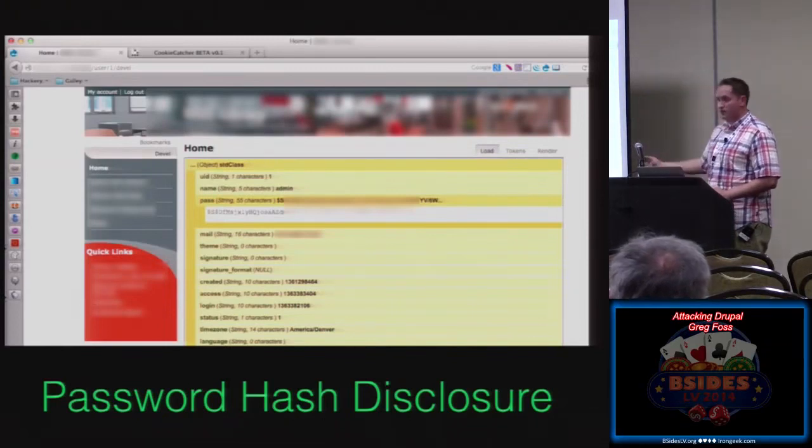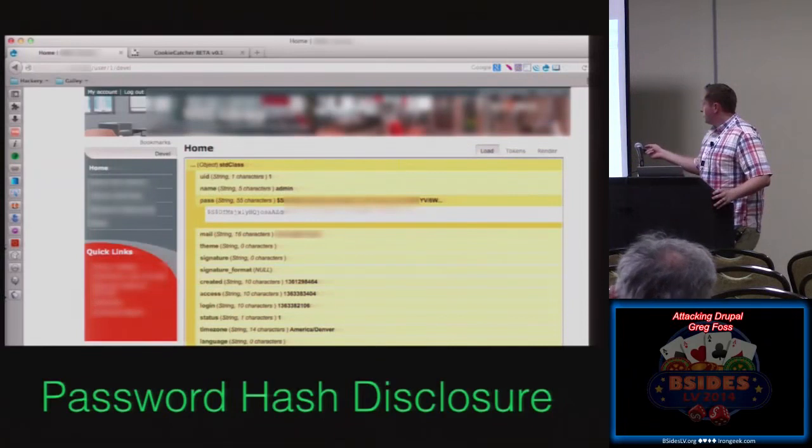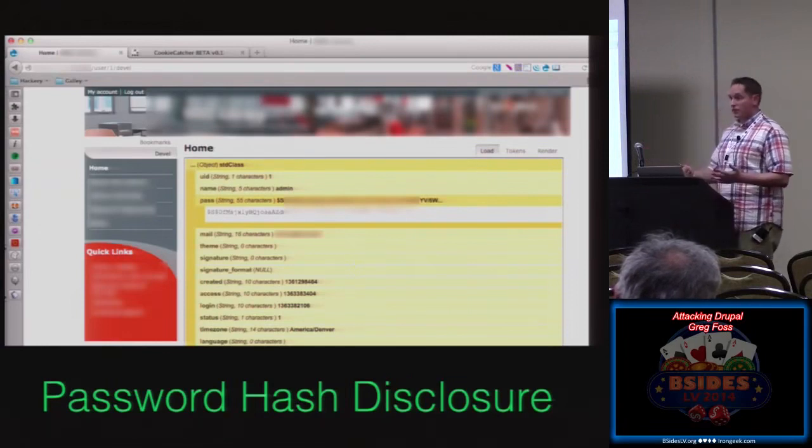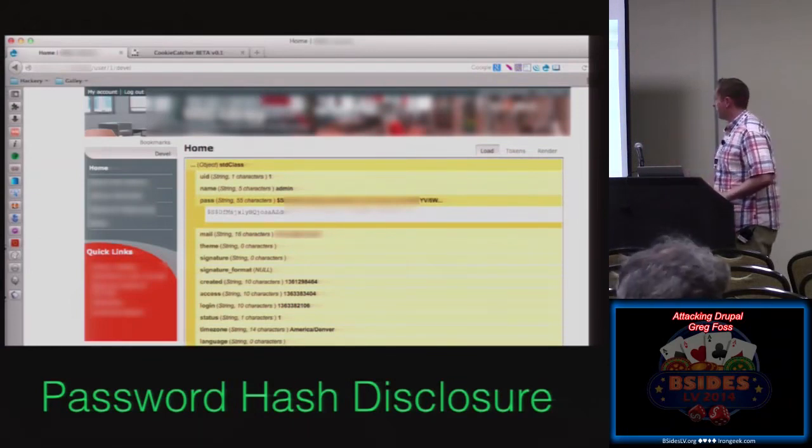They didn't even notice other users could access this when they logged in. But essentially, you can see I'm looking at the admin account here, and there's their password hash. So it's disclosed right there. It's as simple as clicking on this button and then another button, and you have their password hash.